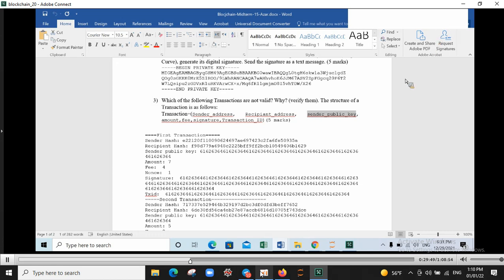Who knows what's the relation between public key and wallet addresses? I will use it, don't worry. But answer me: what's the relation between public key and wallet address? Yes, that's right. Hash of the public key is address.